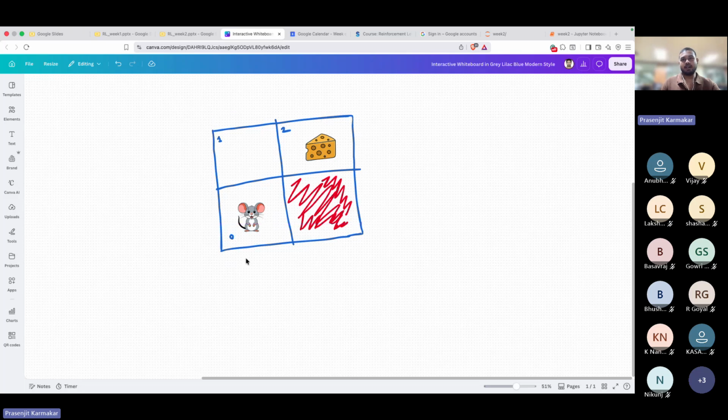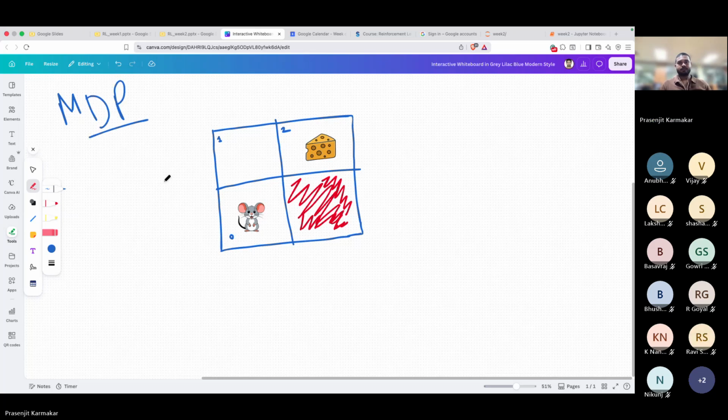Now we need to write what things we take. This is an MDP, okay? So oh, wait, tools. Yes, this is an example of an MDP. Now let's write the dynamics. So what are the things that we need to define an MDP?